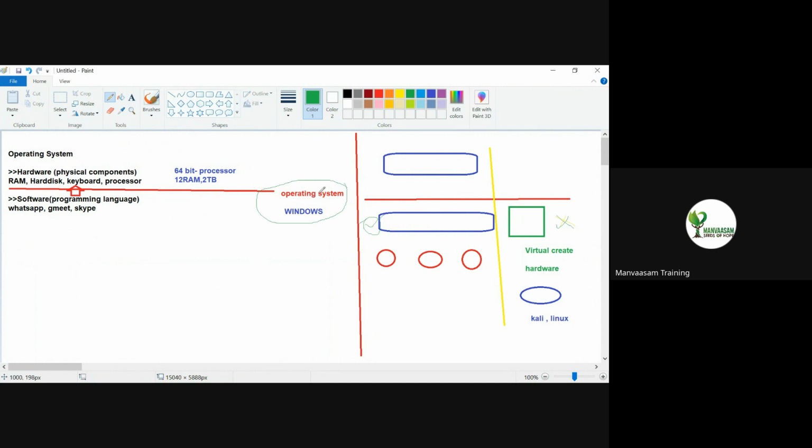Now running two operating systems on the same hardware or machine is a challenging task. The system will cry. So in this case, what you can do is install VirtualBox, which will create a virtual hardware. Under this virtual hardware, you can install your software. If anything goes wrong in this virtual machine, it won't disturb the actual machine. It will disturb the guest machine.